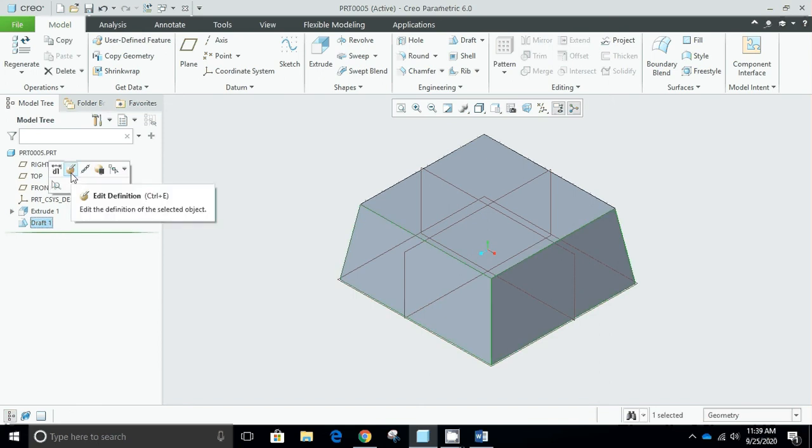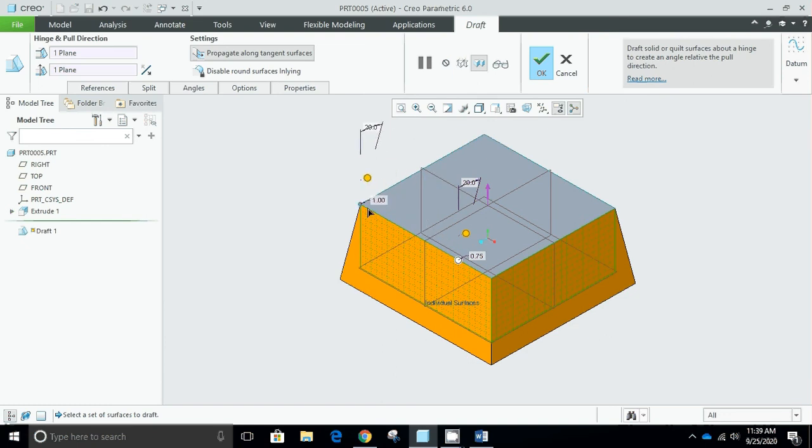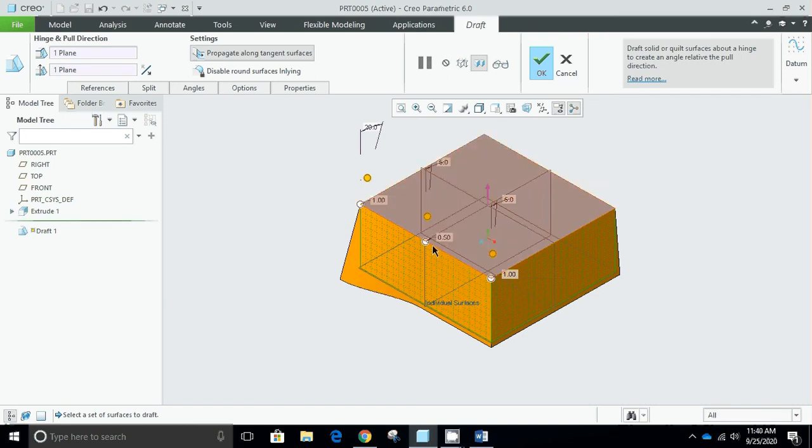If I press this edit definition button, and if I need to give it different angles at different locations, I will bring my cursor over this point and then press right click to add angle. So I can give multiple angles at various locations. For example, at this point my angle is 20 degrees. At this point I will set the angle to be 5 degrees. Similarly, I can add more angles at other locations.